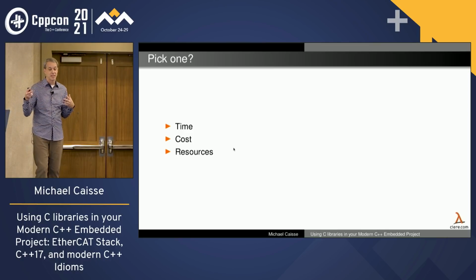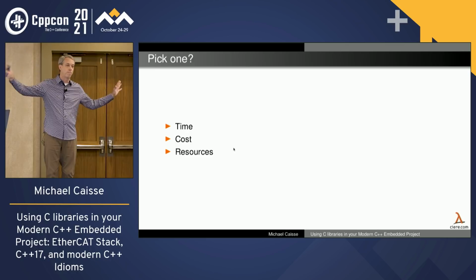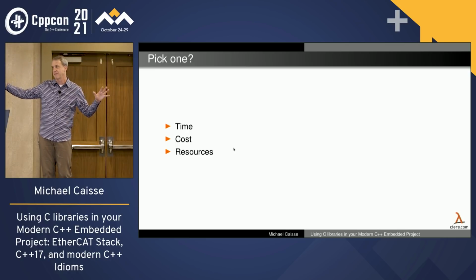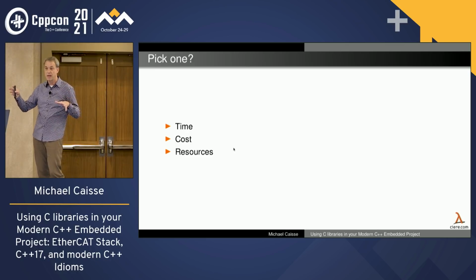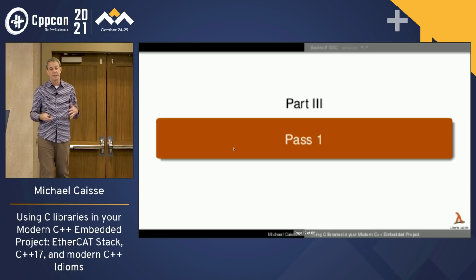We often think about time, cost, and resources as only these things, right? You pick two. There's a whole big, broad band of things we have to think about when we're solving problems and the scope of that problem that we need to solve.